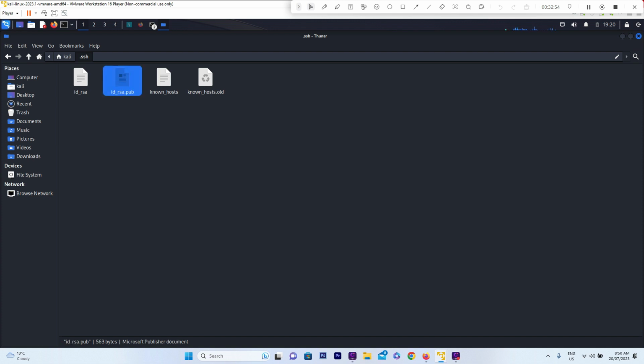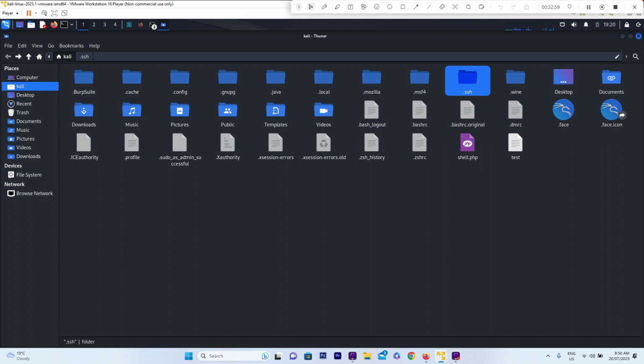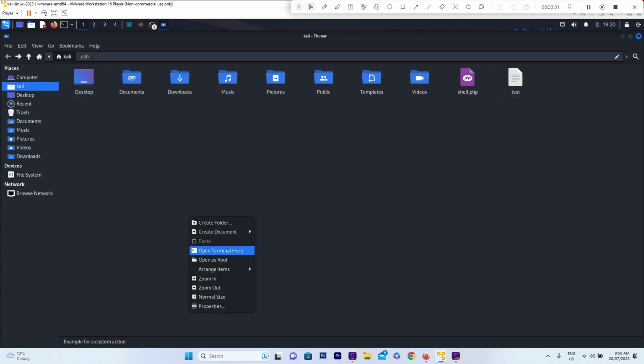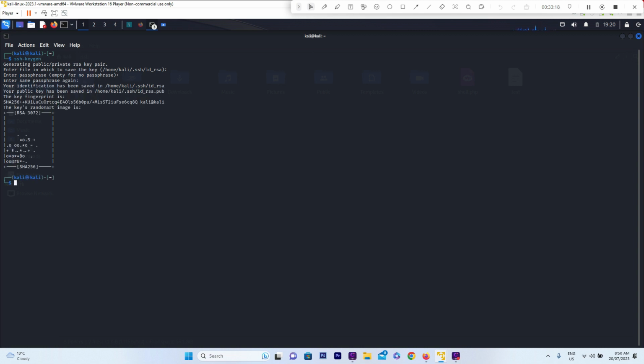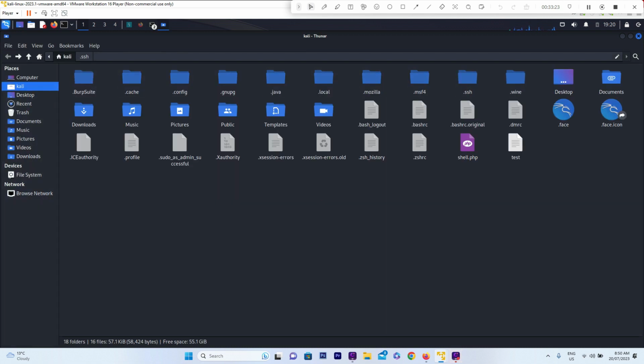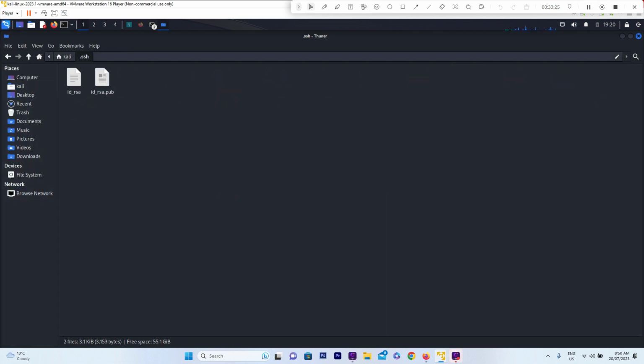So I'll just delete my files here. Open up a terminal and go ssh-keygen, and this will create a public and private key to access an SSH server with. So that should be done for us. Go over to .ssh, copy the public and private keys.